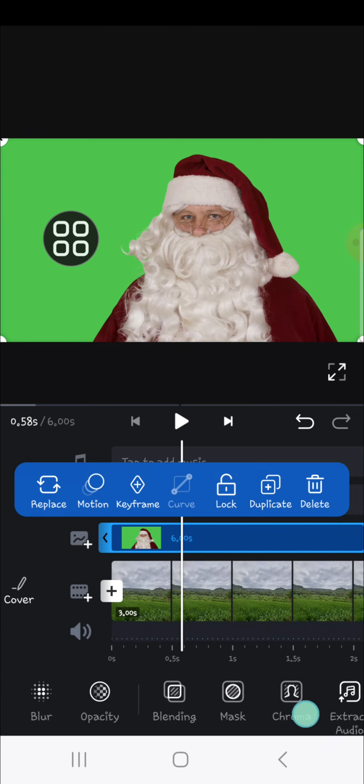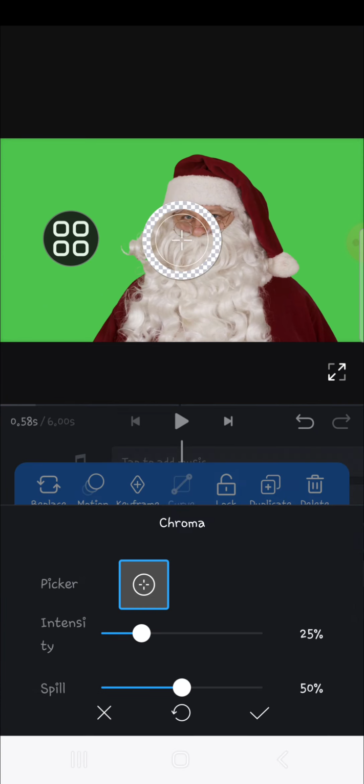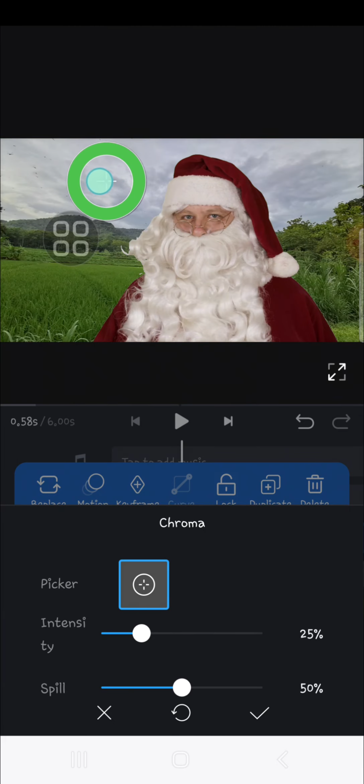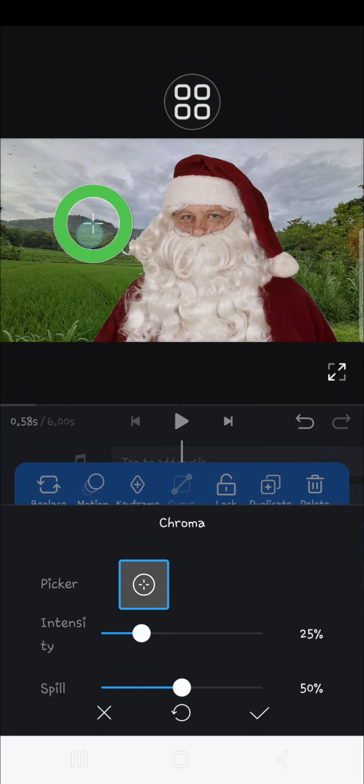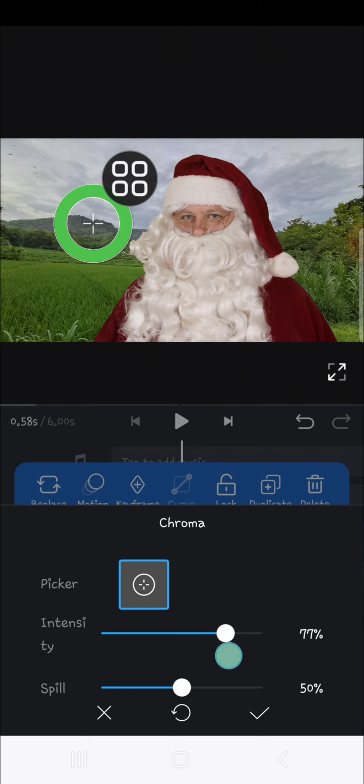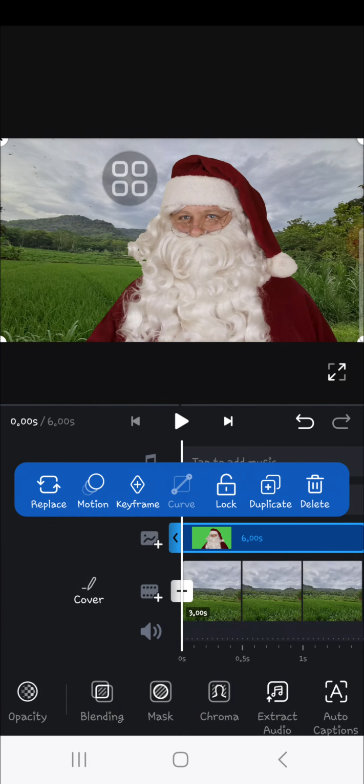We can go to the chroma feature, select chroma, and you can place this circle on the green color or your background color, and then we can adjust the intensity and the shadow as well. I'm just going to make it 100% and click on the check mark.